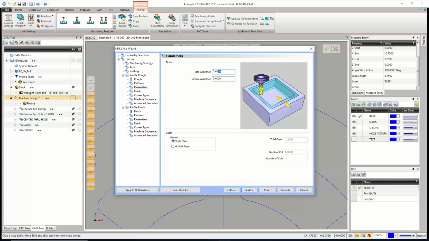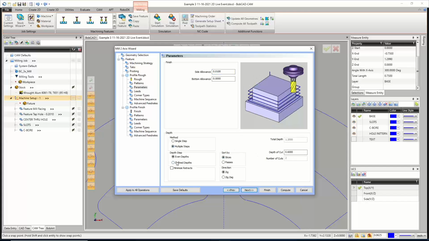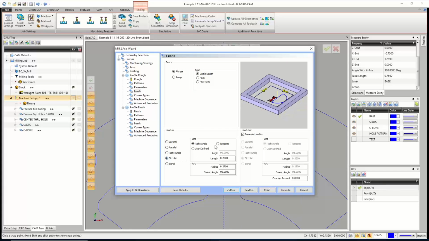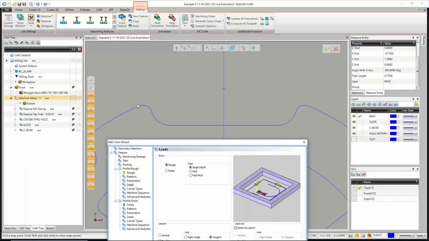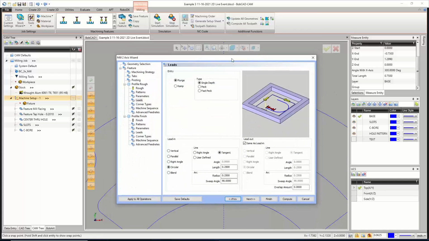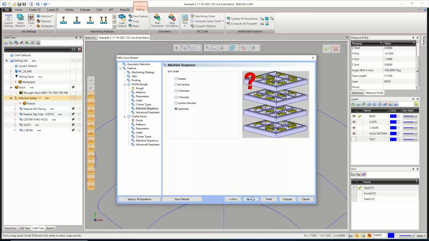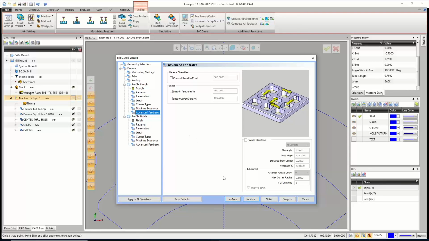All right, so the side allowance, once again, I'll just leave, we'll say 10 thou, and then we'll do this in multiple steps. We'll do it 600 thousandths per pass. For the leads, I'm going to go with a circular lead, but I want to go with a tangent for the lead out. So it's not going to circle back around. It should hopefully go straight out and into that cut. And we'll find out. All right, so we'll go next right there. Corner types, no changes. Machine sequencing, optimized, next again. Advanced feeds, no changes there.